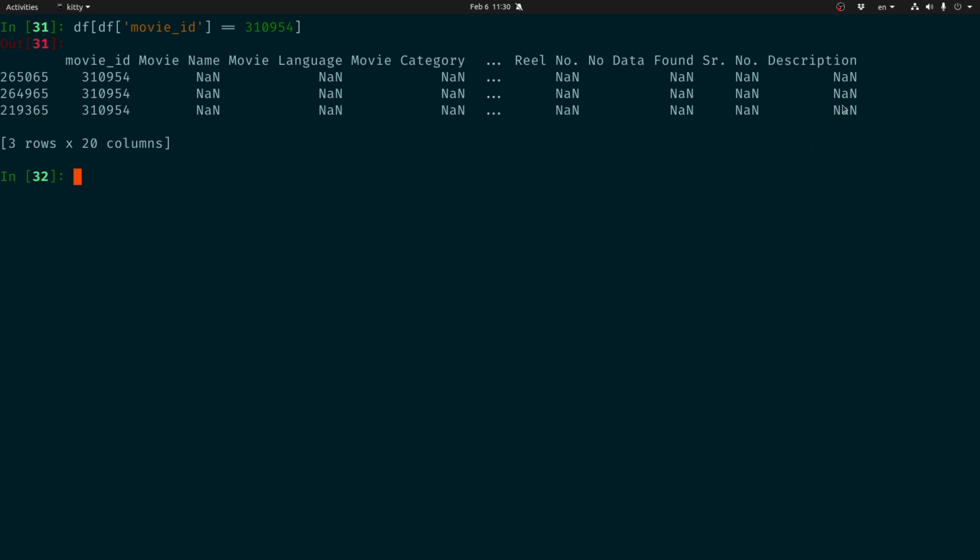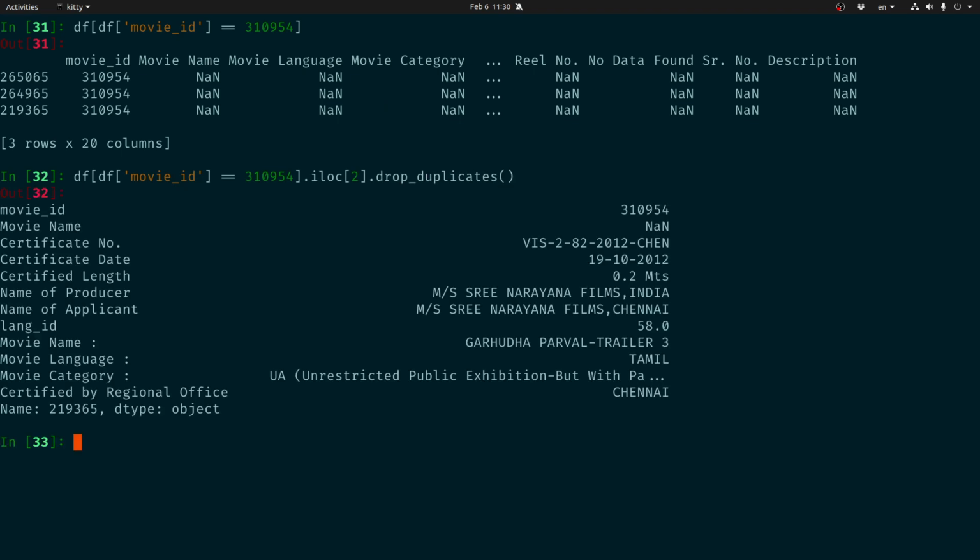The output of this filtering result is also a data frame, which has 3 rows and 20 columns. Now let's see how many of these are duplicates. If I say drop duplicates on top of that, it gives me just one result because all three are duplicated.